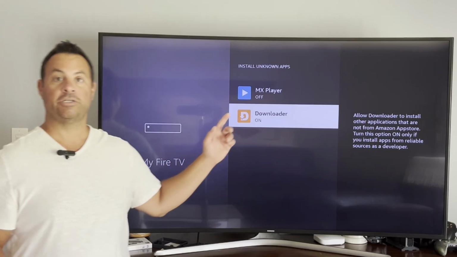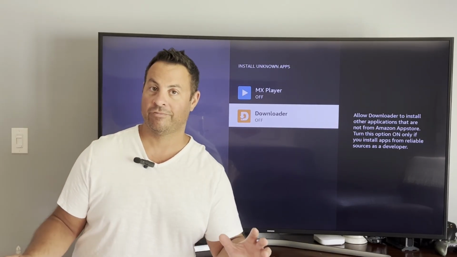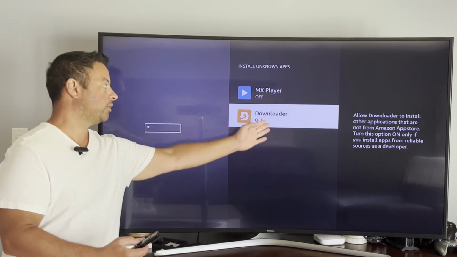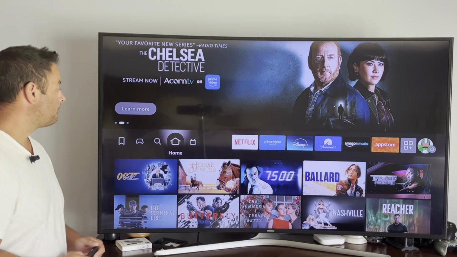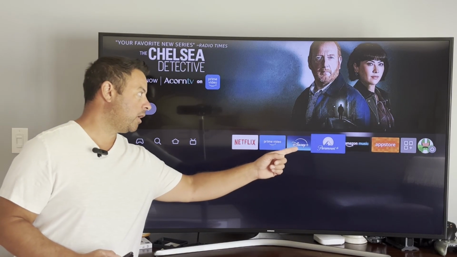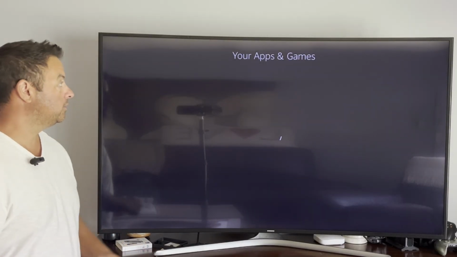So I'm going to turn it off so I can show you a second way we can turn this on without even really needing to look for it in here. So it is now currently off. So let's head to the home screen and find downloader. So go all the way to the 3 squares plus sign. It's our apps and games section.